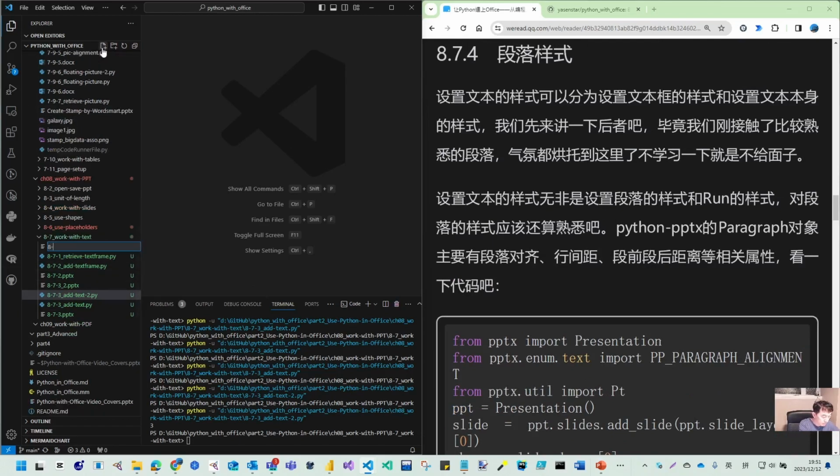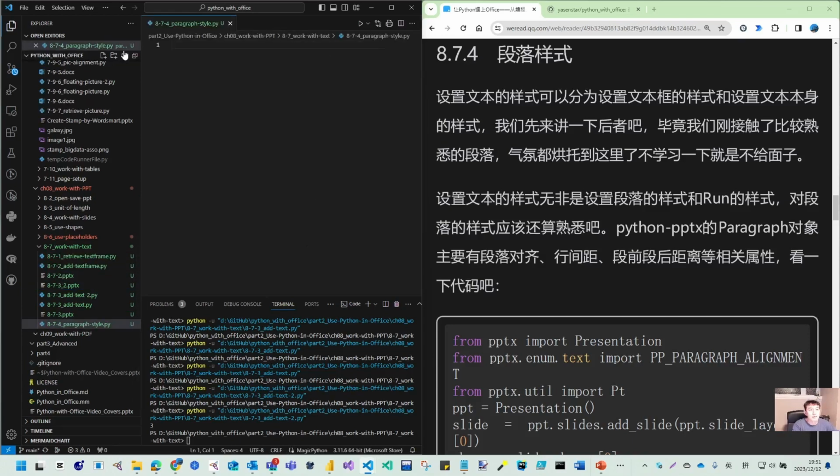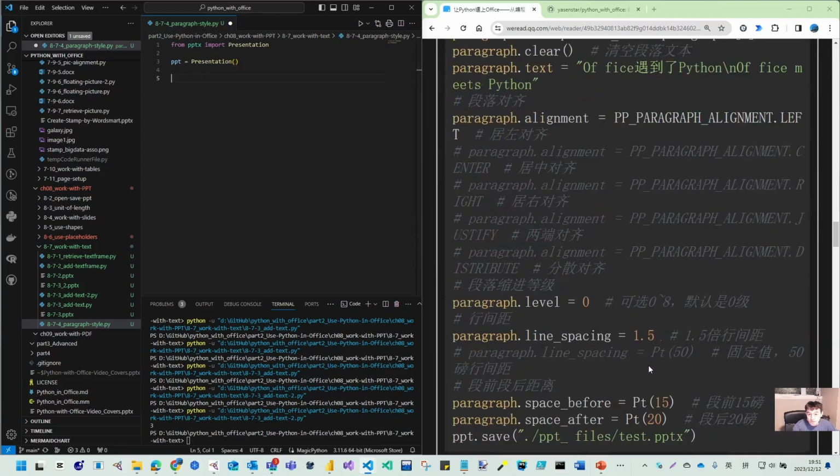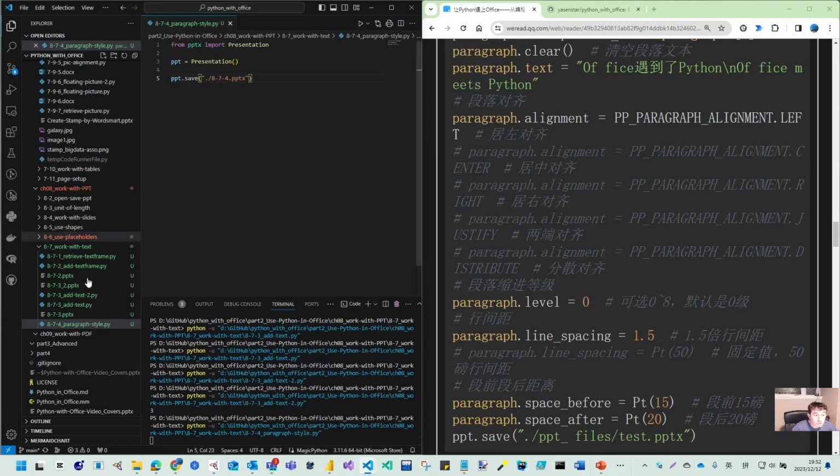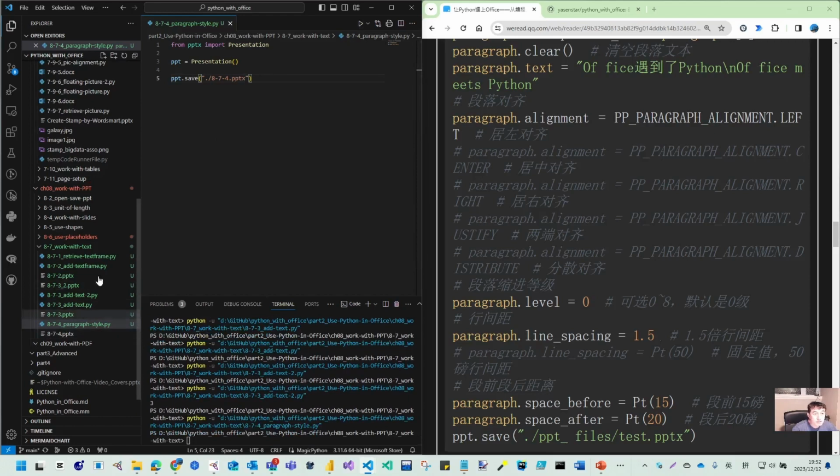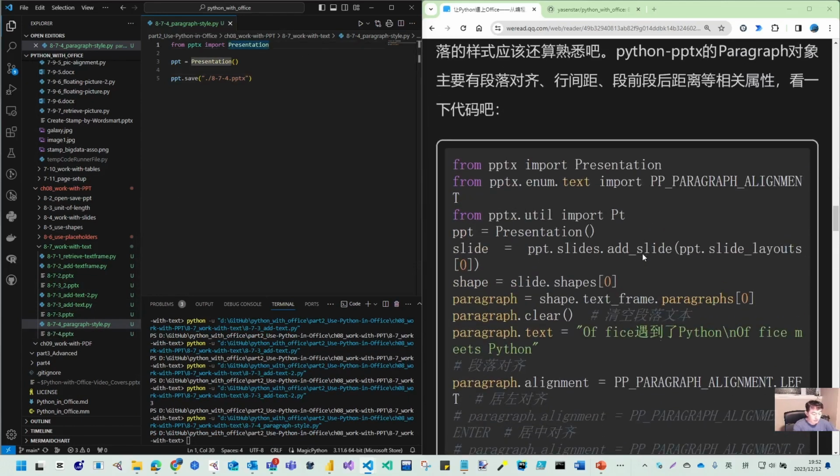8.7.4. Paragraph level style. First is from pptx import Presentation, and we create an instance of a presentation, and I believe we will need to save this. So ppt.save 874.pptx. Let's try. The file is coming here. Then that's correct. And besides the presentation, we also need to load those styles.